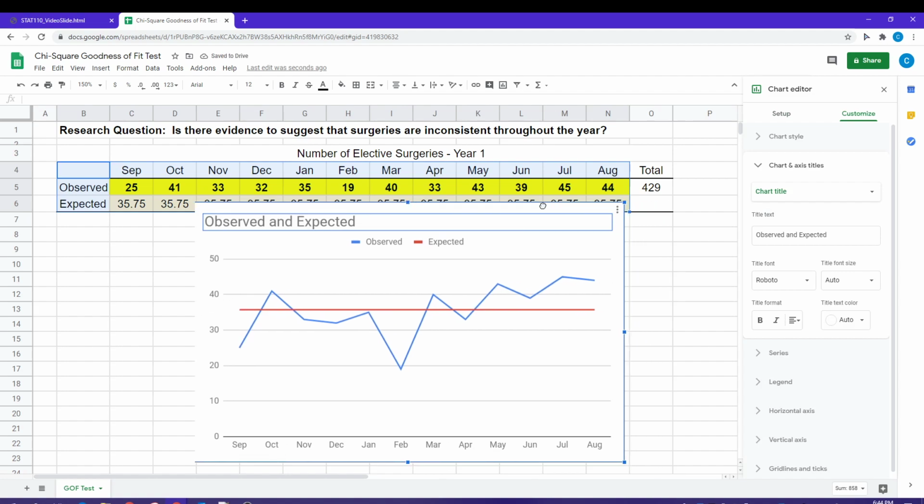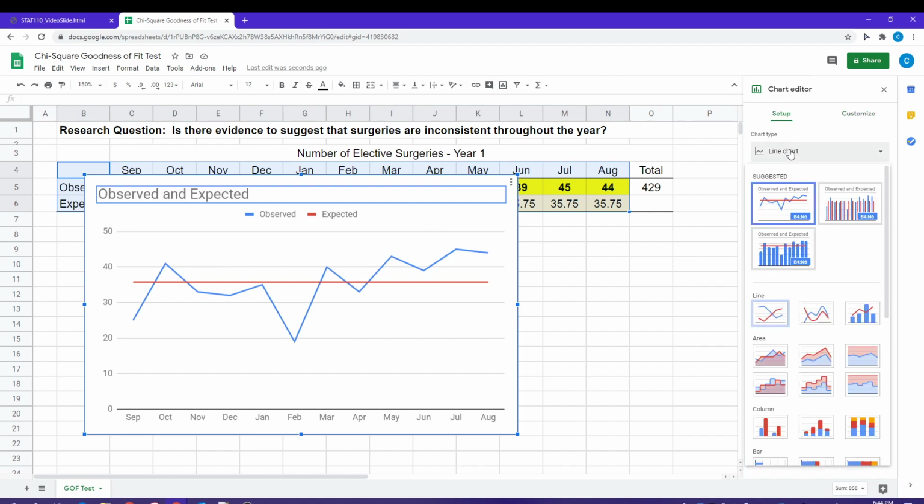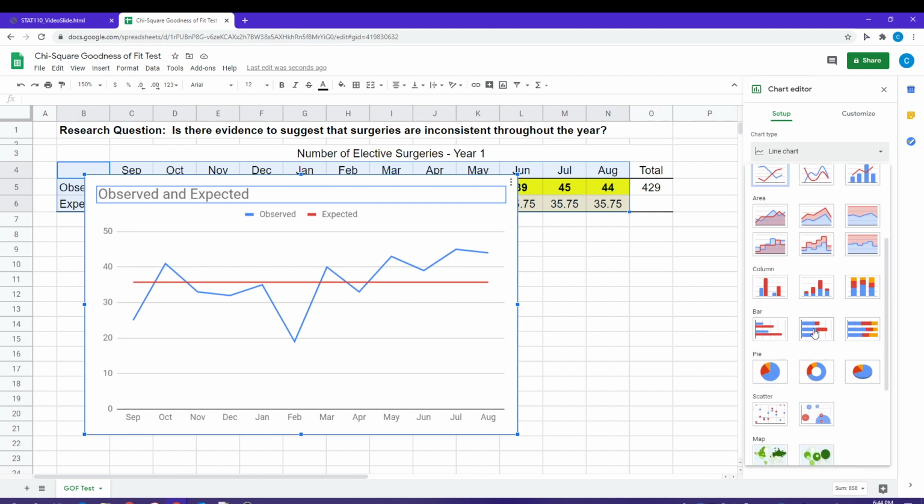The chart that is returned is a line chart. We're going to want to construct a bar chart instead. So under Setup, I can select a segmented bar graph, or the stacked bar graph, excuse me, which is going to be the one shown here.